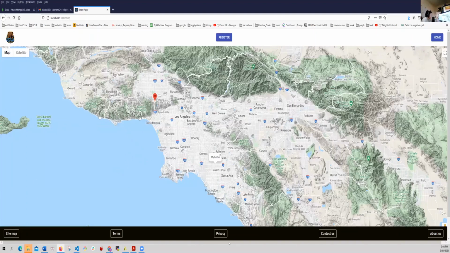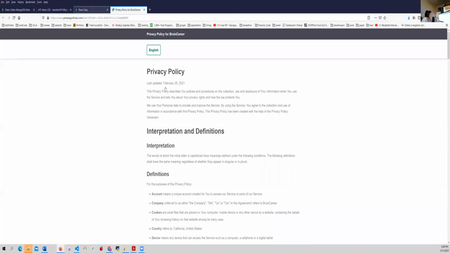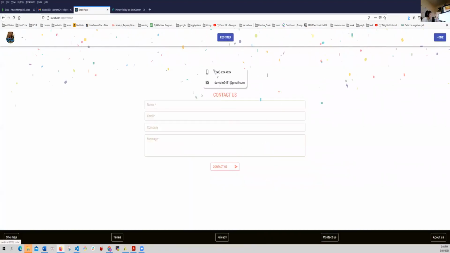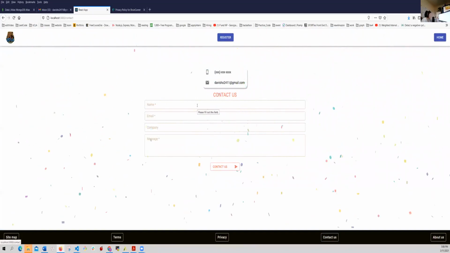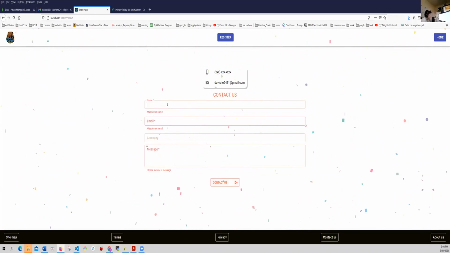The other thing, the normal user can click here to see the privacy policy of our project, as well as they can check for contact form, if they want to have any question or for some reason. For this one, we also try to check the validation. This one, I'm going to try to test.